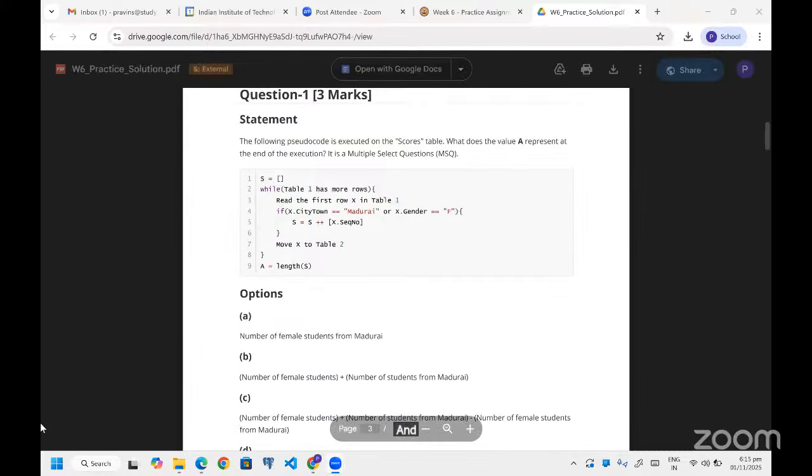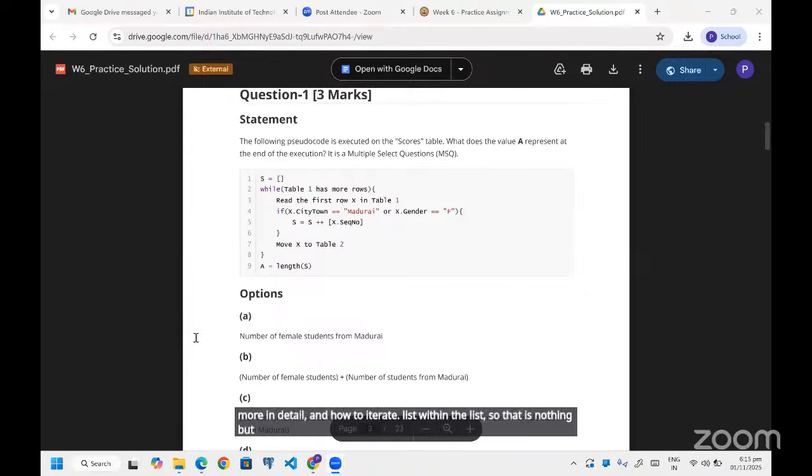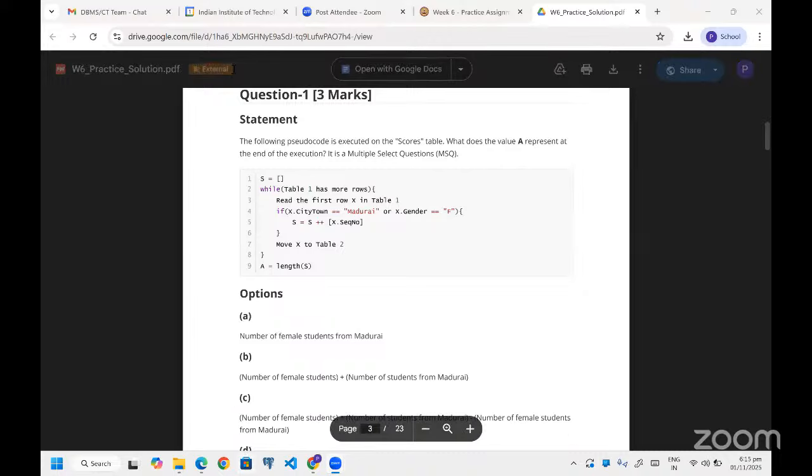And week 6 is an extension to week 5. So this week also we'll see about lists only. Maybe we'll see the nested list in more detail and how to iterate a list within a list. So that is nothing but a list of lists. So let's go from the first question itself.